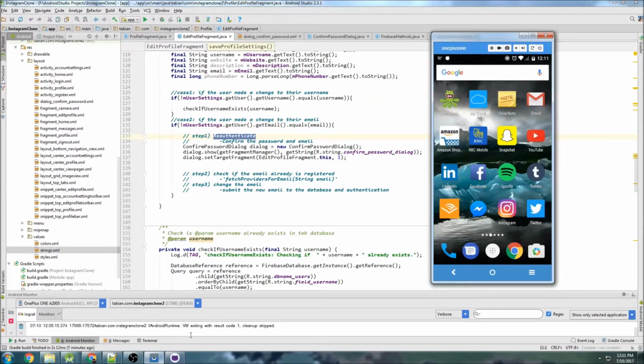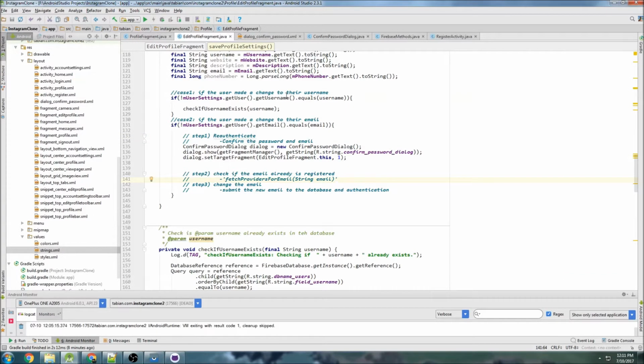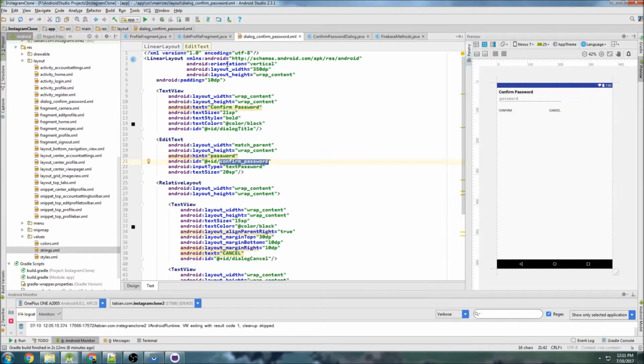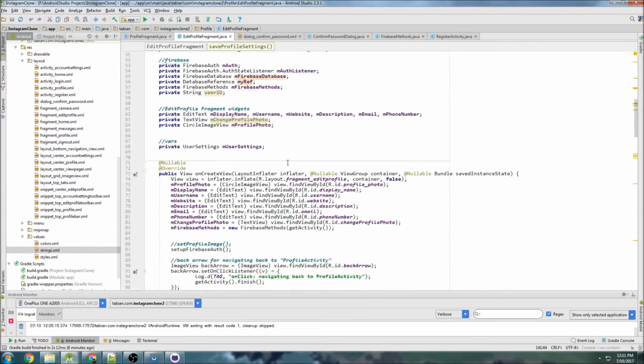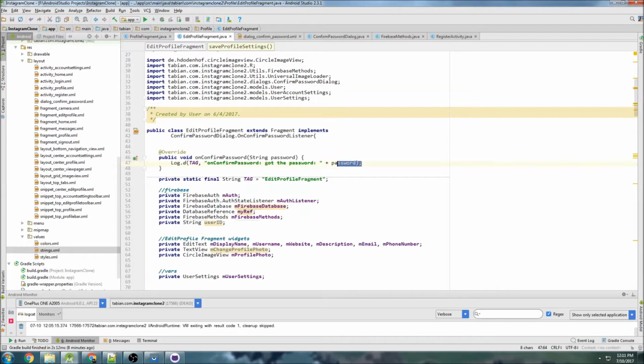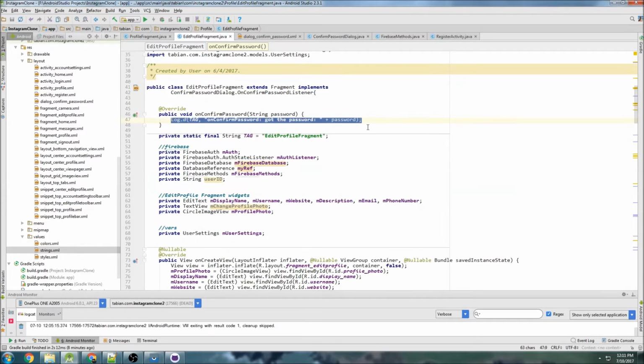Now we've successfully captured the email from our confirm password dialog here. We know that it now is getting sent back to our edit profile fragment through our interface up here, because we were able to actually print out the password. Now we are ready to authenticate and then finally check the email and then change it.